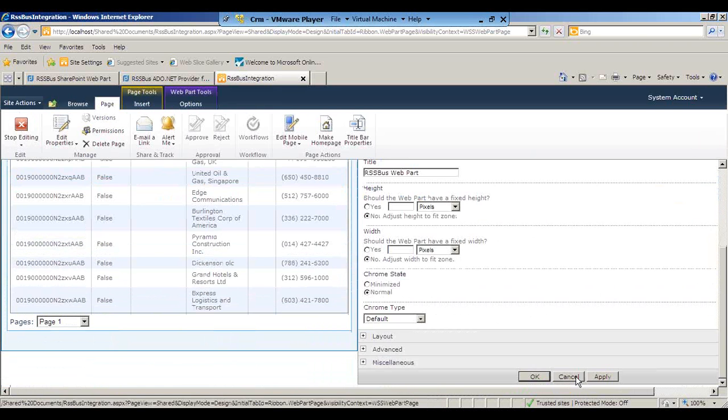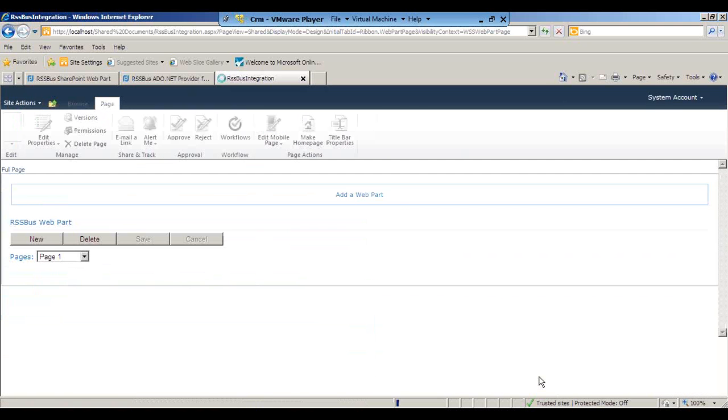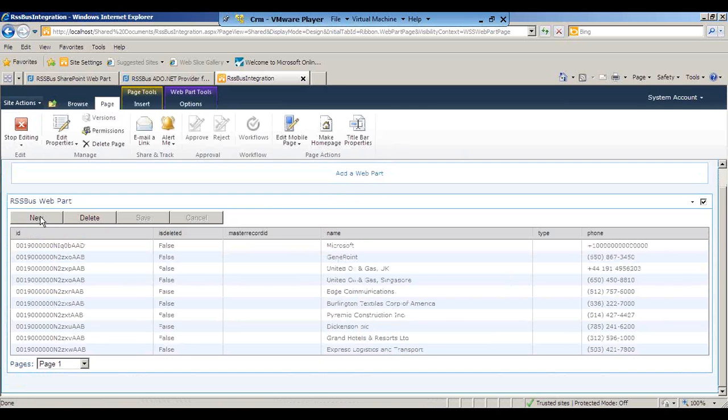The good stuff with RSS Bus is that within SharePoint we can also do the CRUD operations, which is create, read, update, and delete. As you can see, they have given four small buttons: new, delete, save, and cancel. So you'll be able to do stuff using the RSS web part. So that was the integration of Salesforce within SharePoint with RSS Bus.